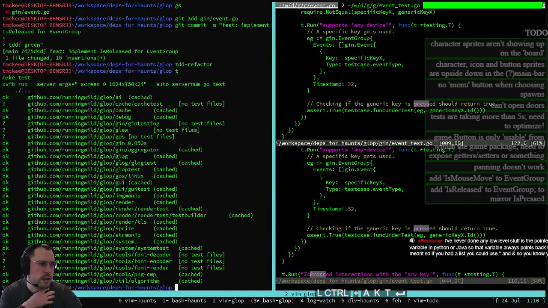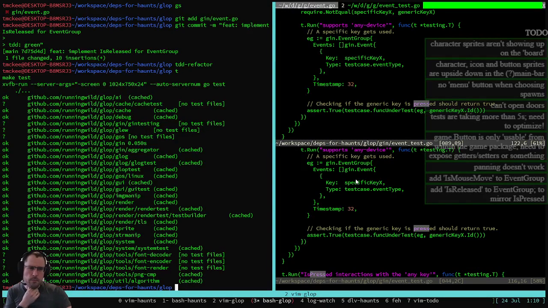Never done any low-level stuff. Is the pointer essentially like calling const on a variable in Python or Java? Not quite. So that variable always points back to the instance of the variable you meant. So if you had a list, you could use star and address so you know you're always going into that list. It's not the same.